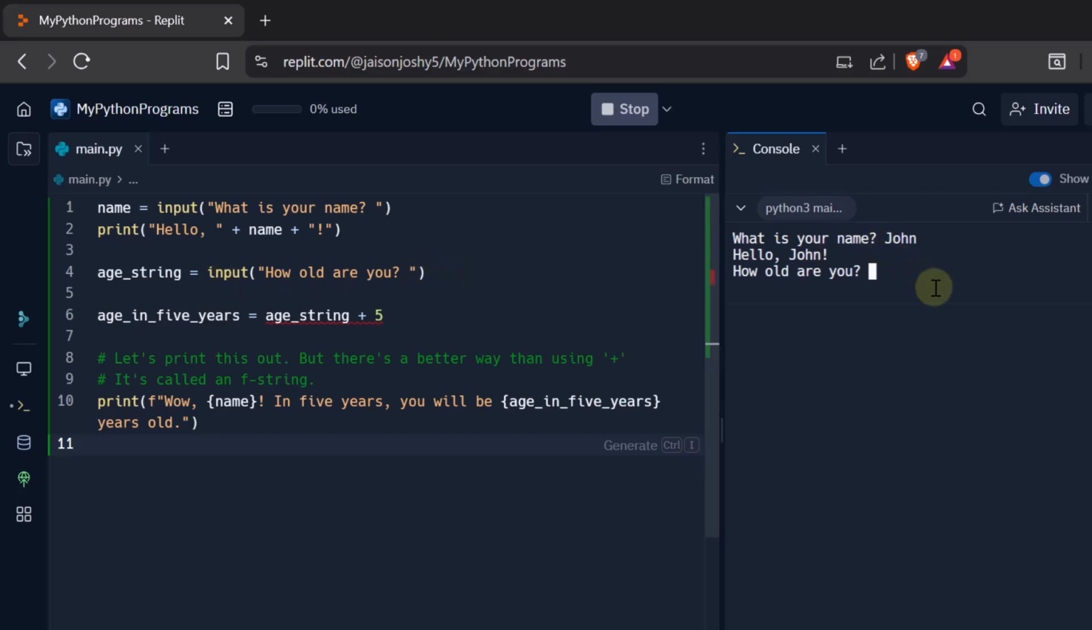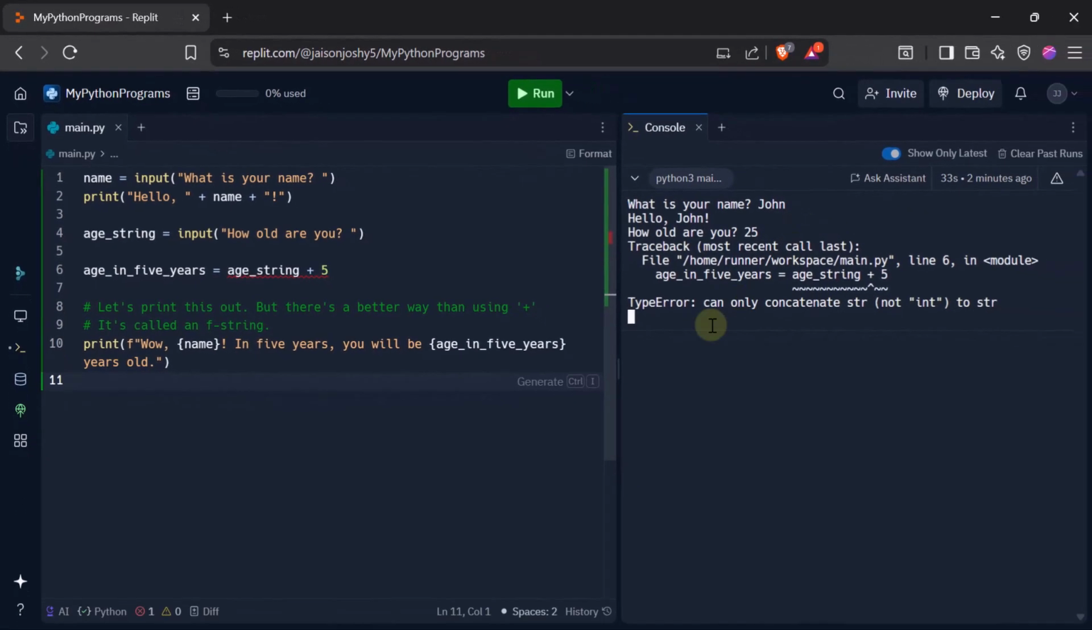Now let me enter the age as 25 and press enter, and what happened here? There is an error. And what does the error say? Can only concatenate string, not integer to string. Okay, so this was a deliberate error in order to make you understand a very important thing in Python.